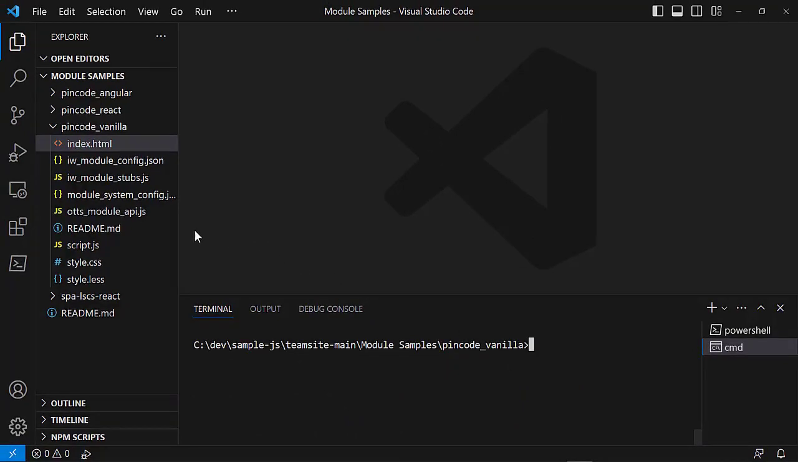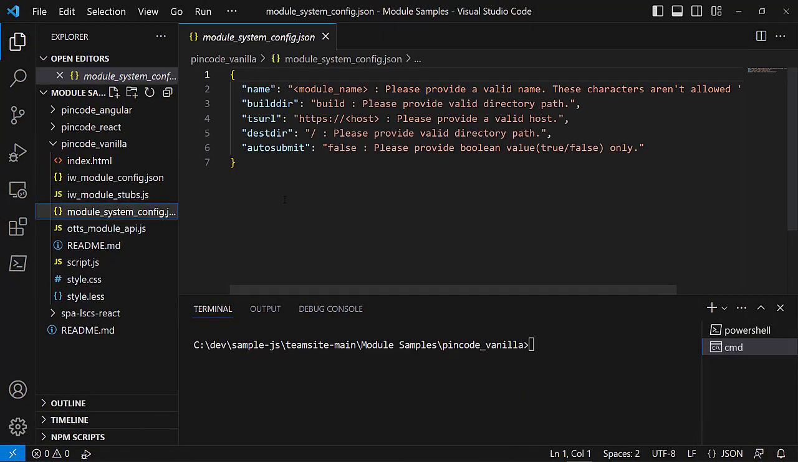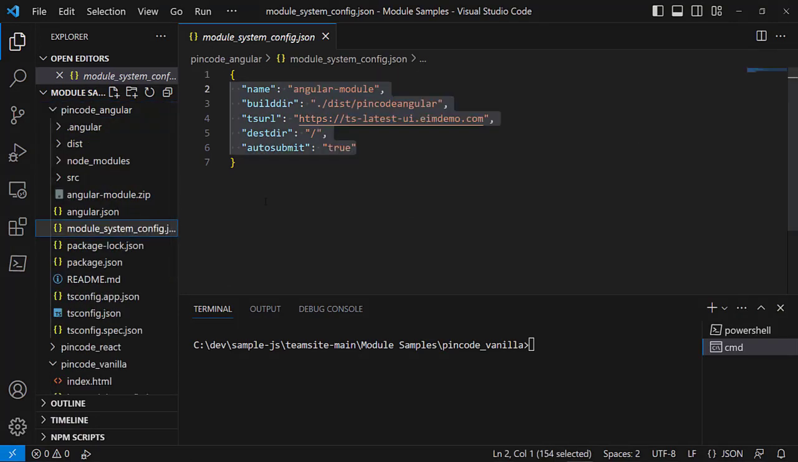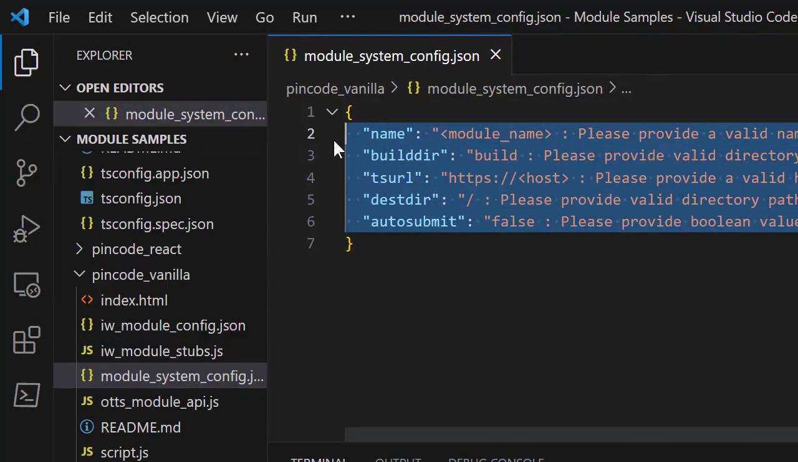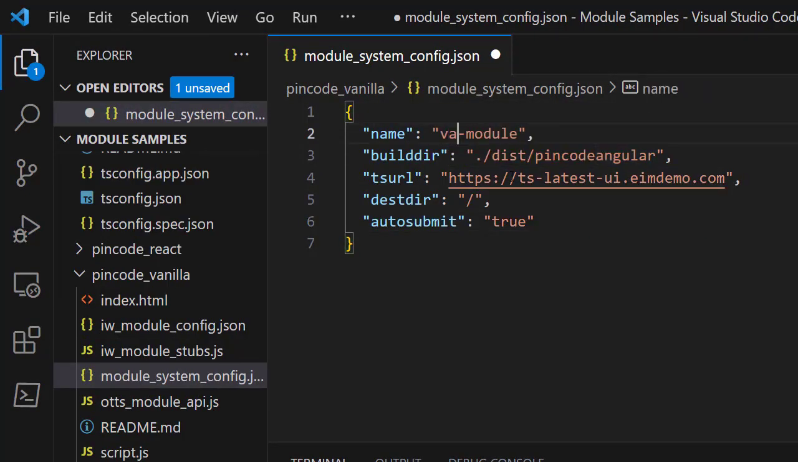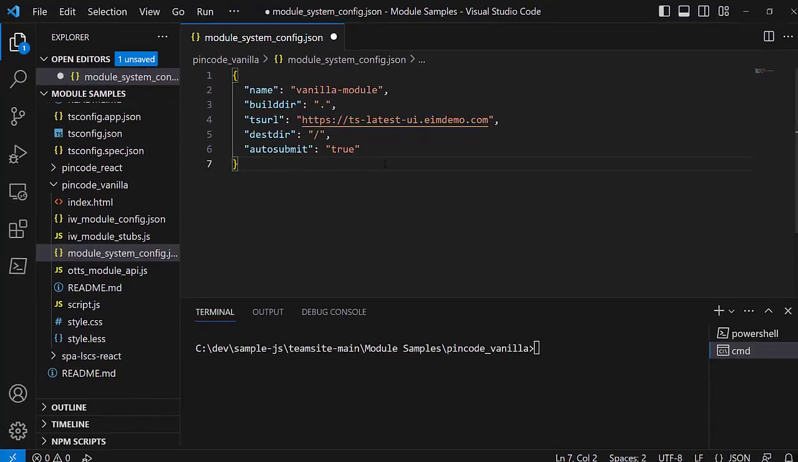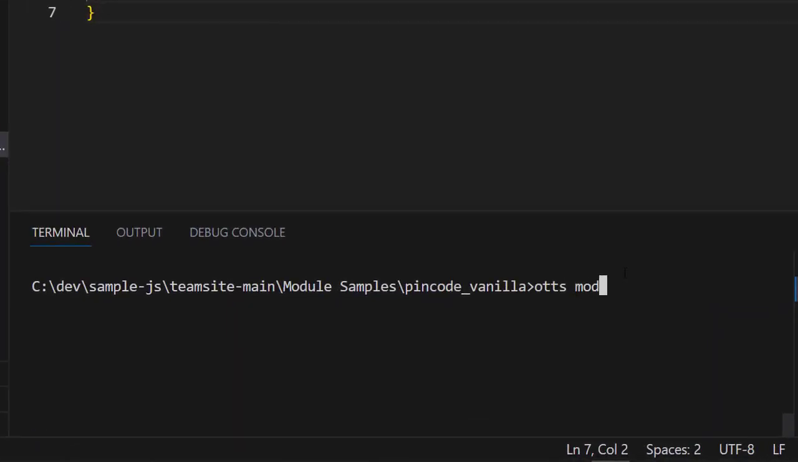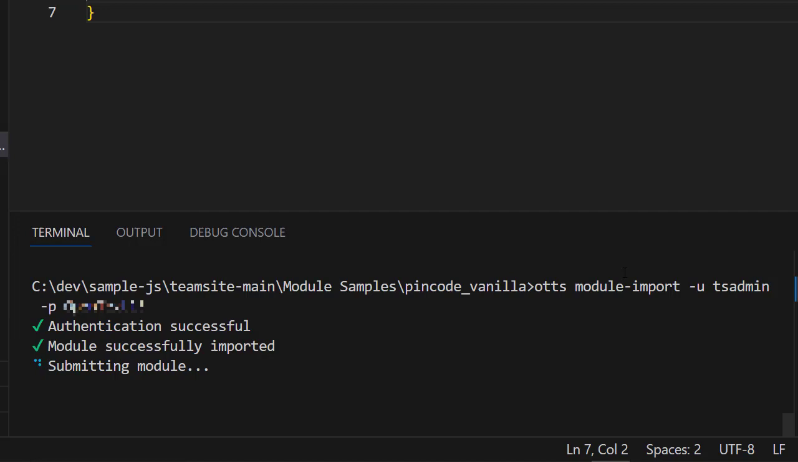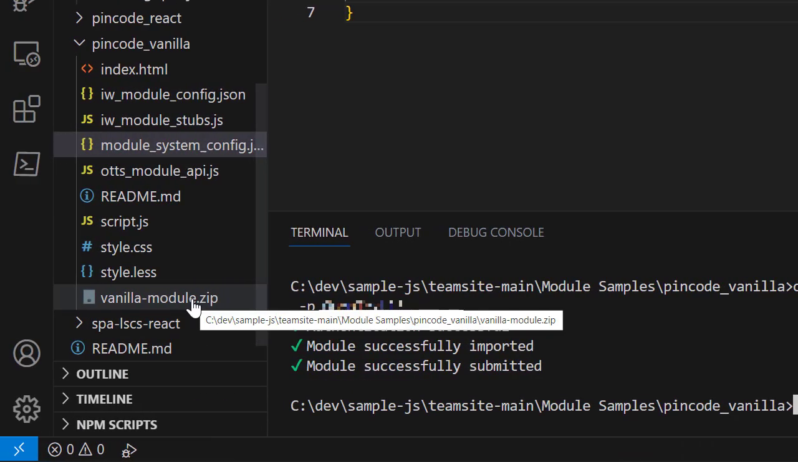Let's edit the module system config file. I'll get the content from one of the other two files. Adjust the name. The build directory is the current directory, so we'll use a dot. Let's import the app into Teamsite. The app imported successfully.